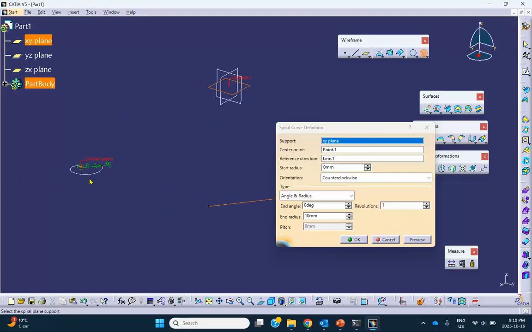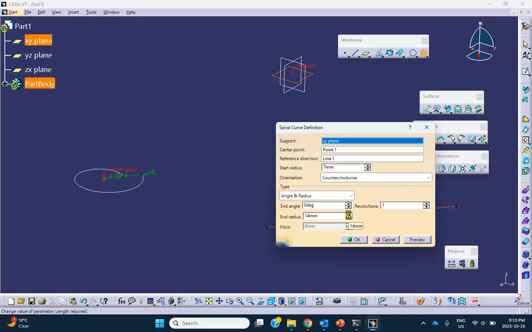What is the starting radius? The way it is right now, it says 0. So let me make this a little bit bigger. Look at what happened. This length is the starting radius. What is the end radius? End radius right now is 10. I'll make it more, maybe like that. So starting radius is 10.